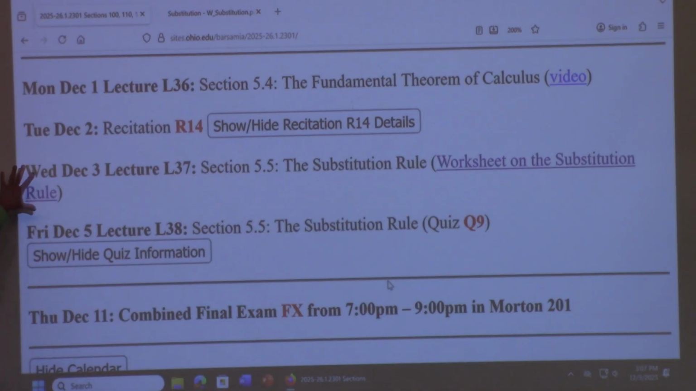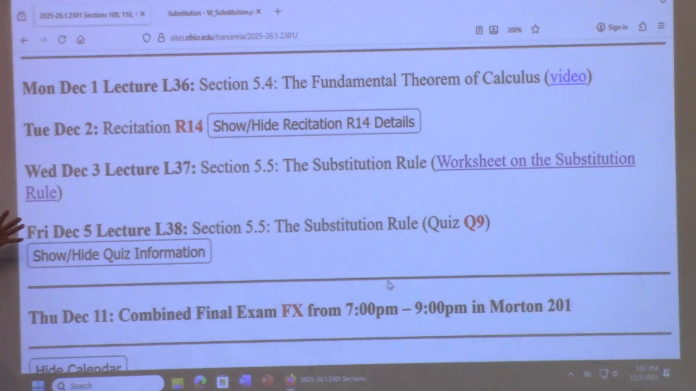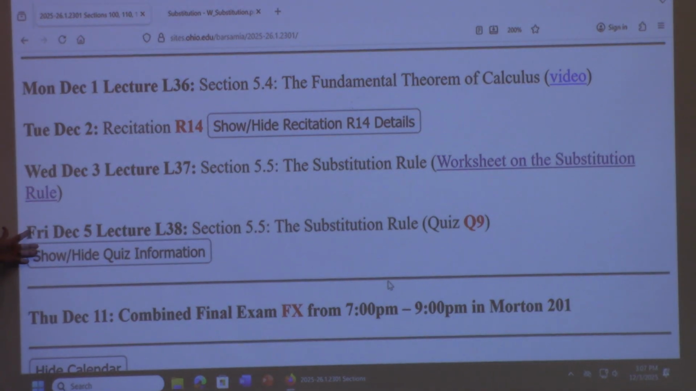We're going to be doing recitation-like stuff here in class. We're going to have you work on stuff, and then you're going to come to the board and bare your soul on the chalkboard. Friday, we'll discuss the substitution rule some more.